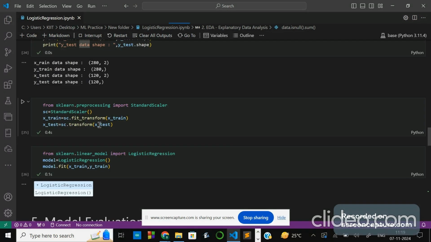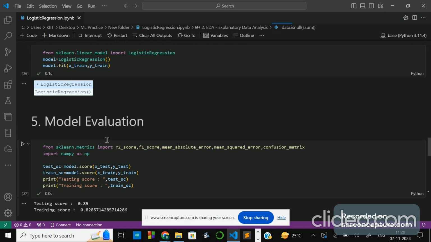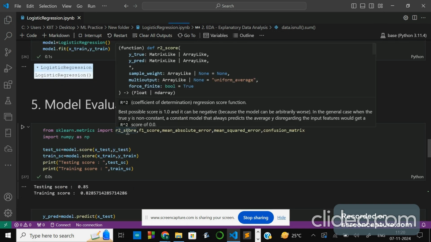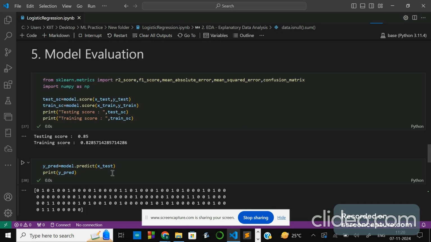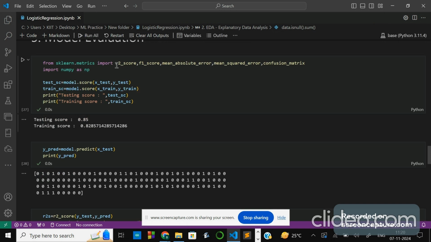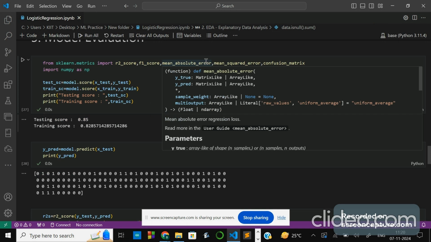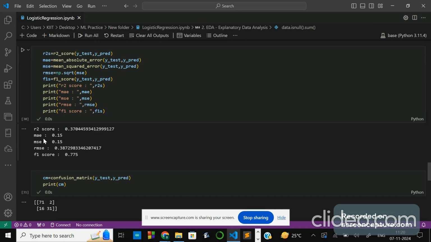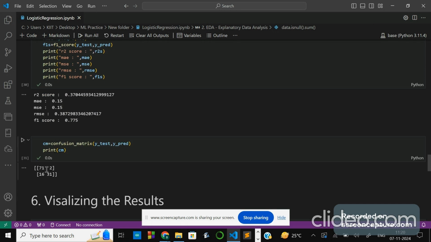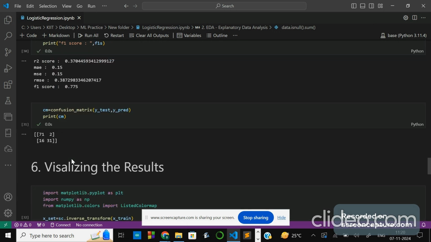And here I'm having the standard scaler, and this is the logistic regression. Then in the evaluation metrics, I found the testing score and training score for y test and y train. Then using the prediction values, I found the r2 score, f1 score, mean absolute squared error, and confusion matrix. These are the evaluation metrics. I found that there is an error less than 2.2, and this is my confusion matrix, which contains true and false values for positive and negative.